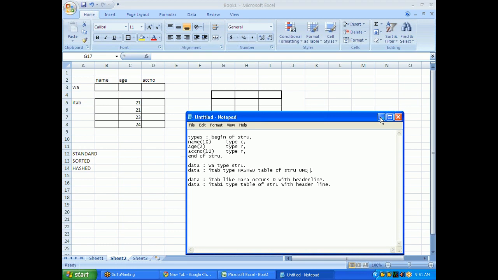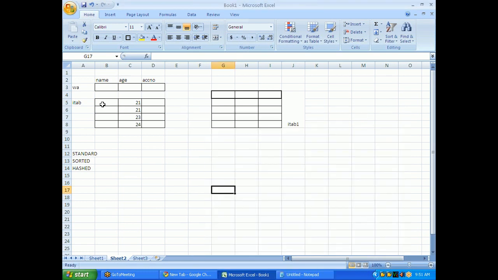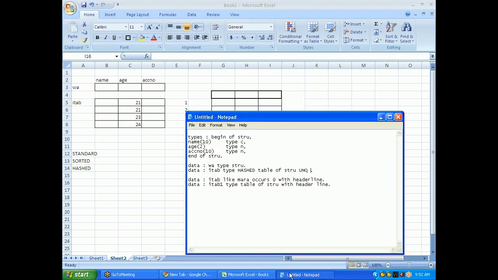Each and every internal table will have an index. Index is nothing but the number of the record. For example, if this is the first record, the index will be 1. If this is the second record, the index will be 2. So the index is the position of the record in the internal table. How to bring a record based on the index, we'll see in the next classes. Fine, I'll stop here.